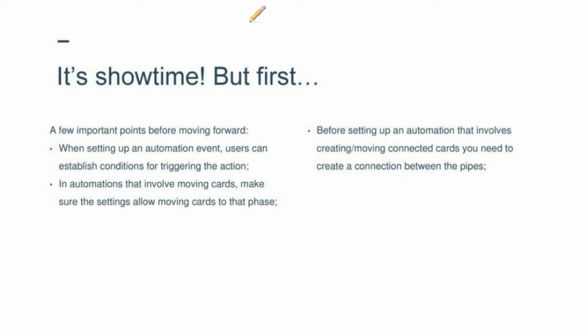When setting up an automation event, users can establish conditions for triggering the action, which means that I'm going to show you guys when we set up our own automations, but I can determine that I only want deals that the value is higher than 5,000 to be assigned to a certain person. So that's a condition.